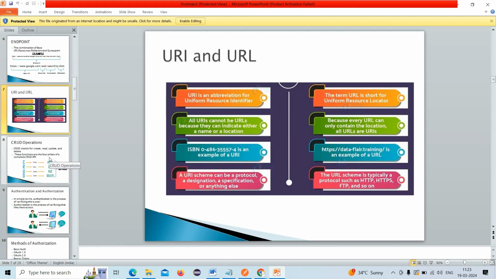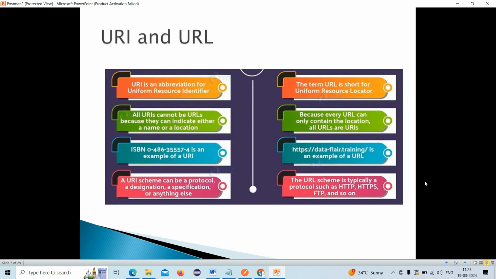Next you should understand what URI and URL are. It's a very basic thing. URI stands for Uniform Resource Identifier. URL is Uniform Resource Locator. A URI cannot always be a URL, because it can indicate either a name or a location. URI indicates either name or location, whereas a URL only contains the location.